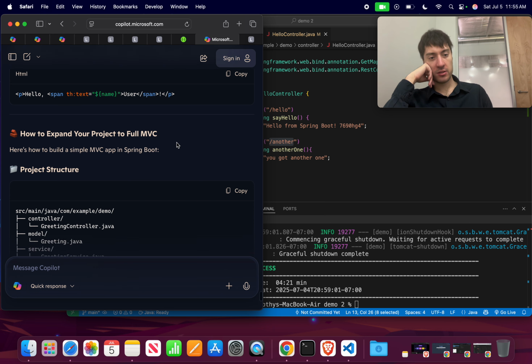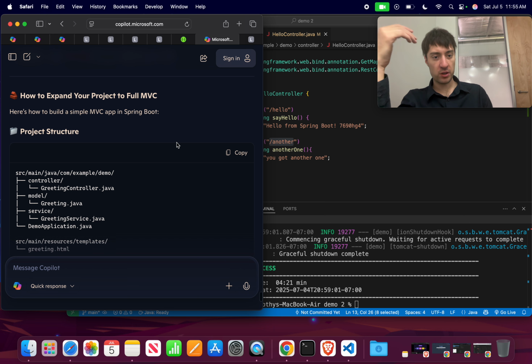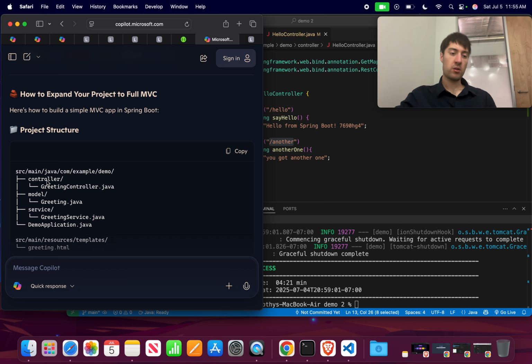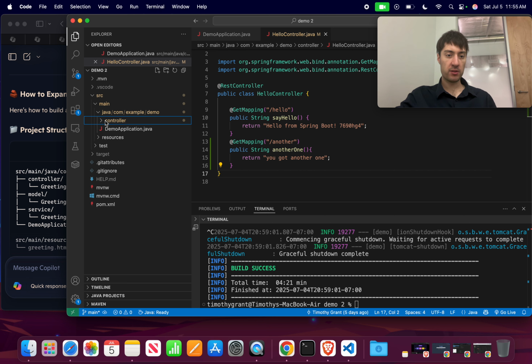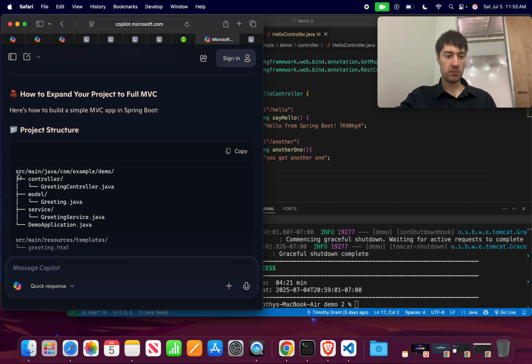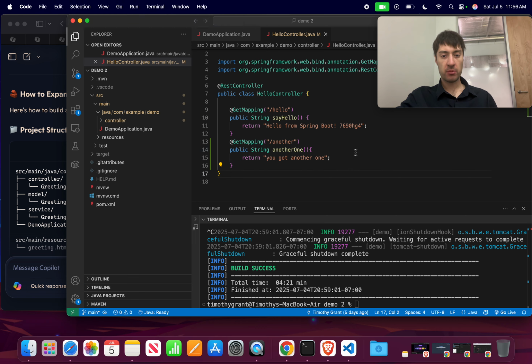So how to expand my project for the full MVC? We're going to have a controller, and that's what we already have. So we have this controller folder inside the demo. We need to create one called model and service, and then have our demo application. So here's our demo application, here's controller. Inside of this demo, I want to create one called model.